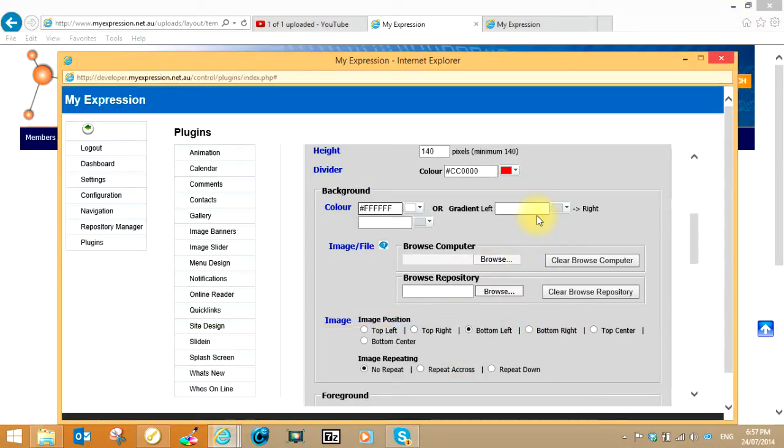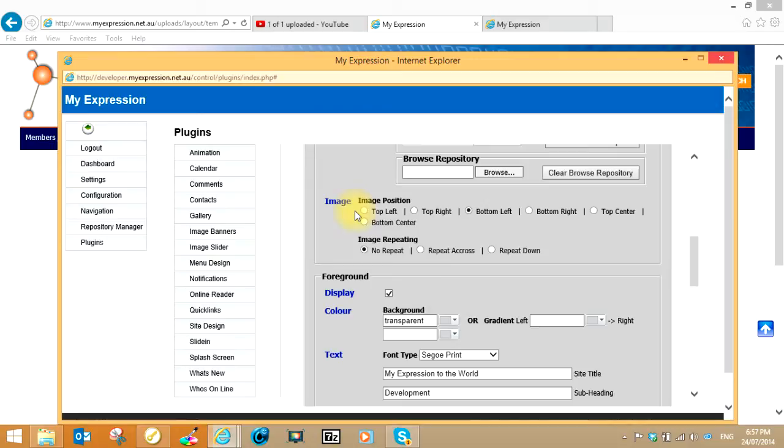And as we come down, you've got some image positions here. So if the image is bigger than the area that you're covering, you can tell it to position itself so you can see the top left part, the top right, bottom left, bottom right, or the center of it. So you choose one of those options there. We've got it not repeating. You can choose to repeat it across or down the screen if it's not wide enough or high enough, but sometimes that doesn't look too good, so you need to play around with that a little bit.